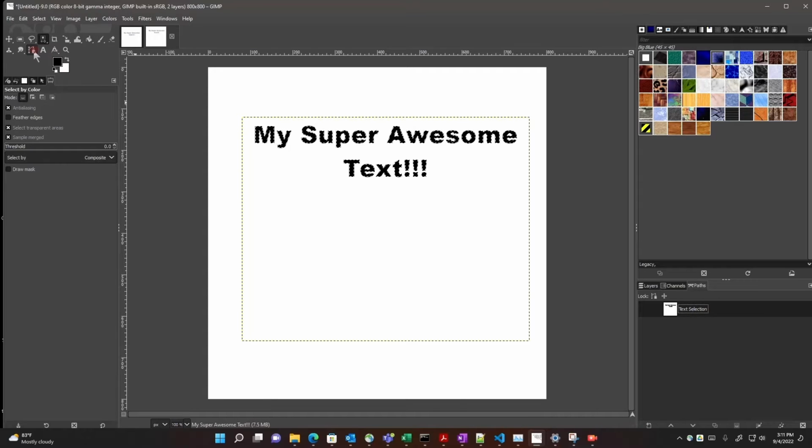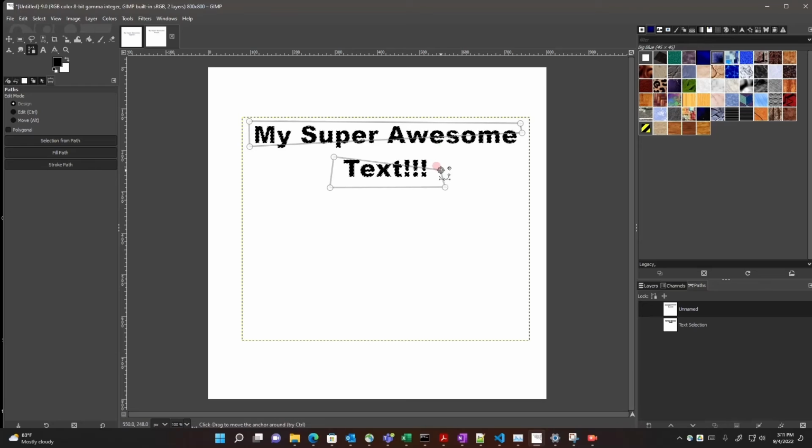Now I want to create a new path that will split the text at whatever angle I want to split. Alright, and I'm going to name this selection as text split.